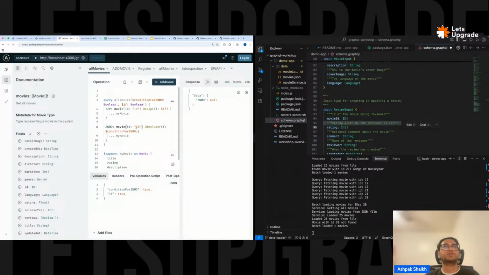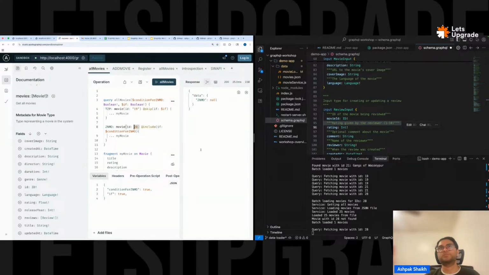And I think I just do 28 like this, maybe. Okay, it works because it typecasted. Cool.